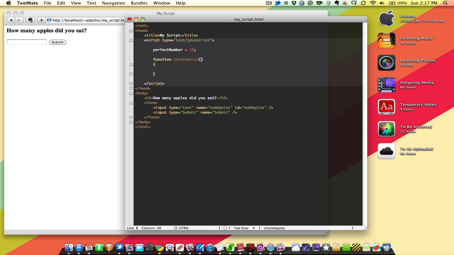And then in parentheses, you can give it some sort of variable to pass through, or you can just let it do what it does on its own. But because we have to check a number that the user is submitting, we're going to say numApples, and that's going to be our variable, and that's going to be a number. Now, in strictly typed languages, you'd say that, but this is JavaScript, so we don't do that here.